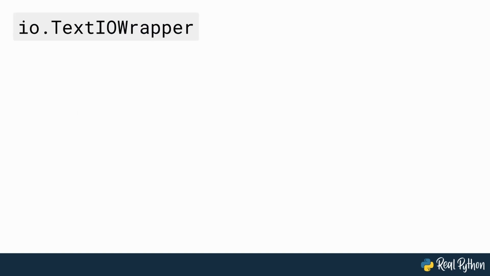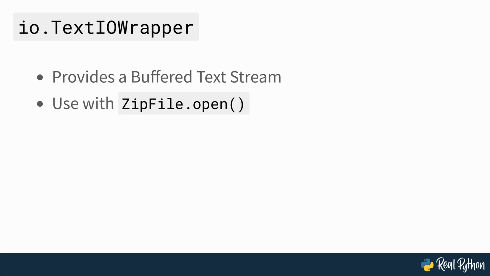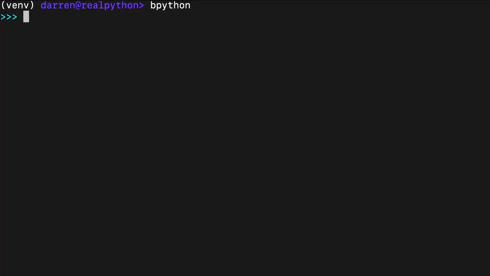The second option for reading text out of a member file is to use an io.TextIOWrapper object, which provides a buffered text stream. This time you need to use open instead of read. On screen is an example of using io.TextIOWrapper to read the content of the hello.txt member file as a stream of text.